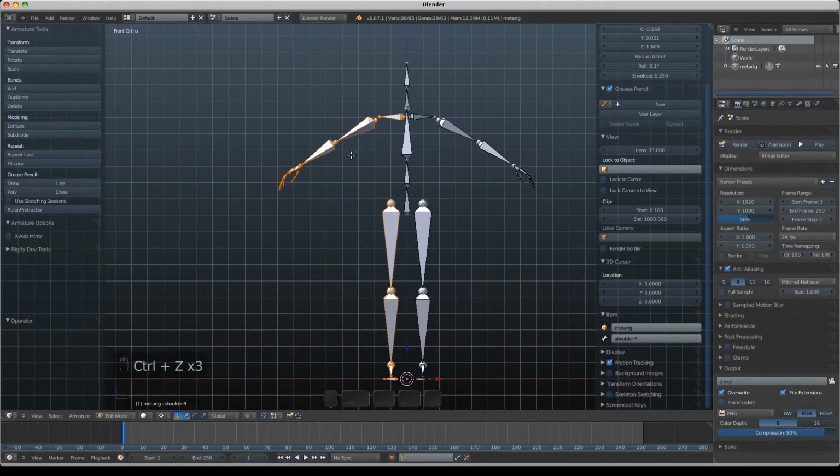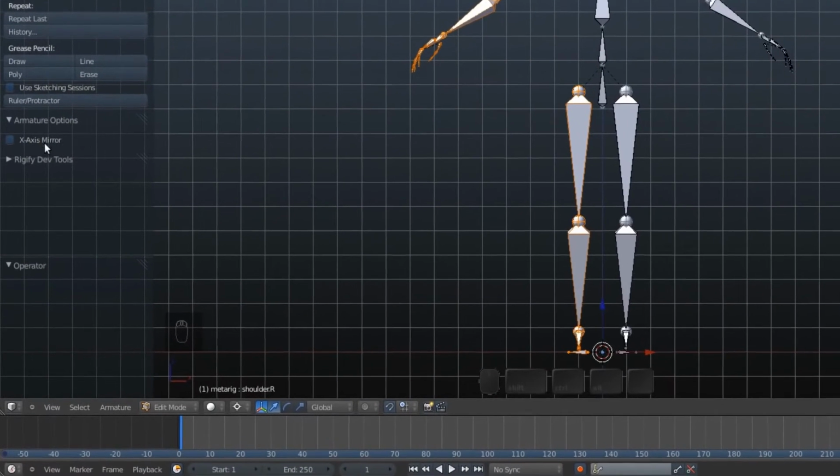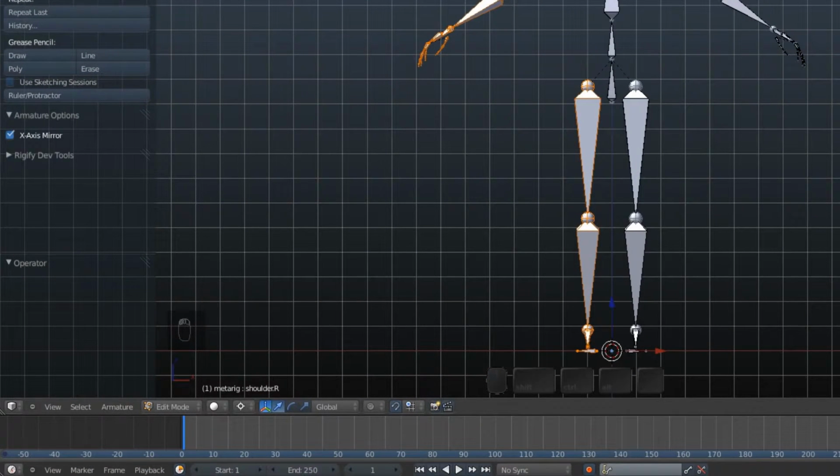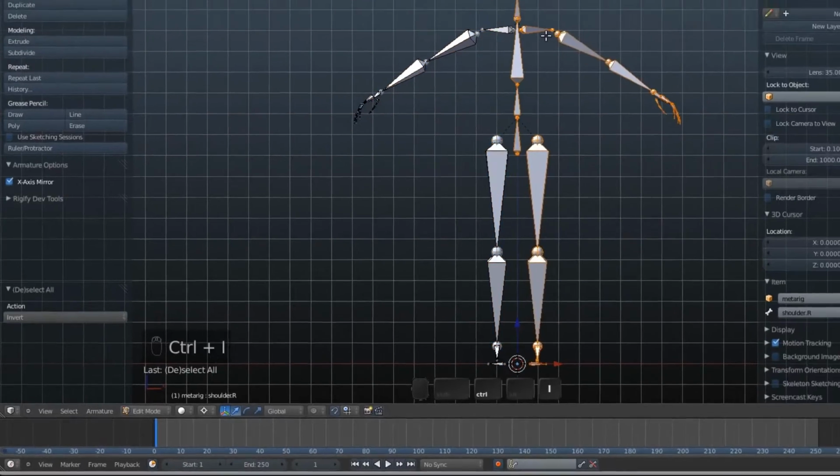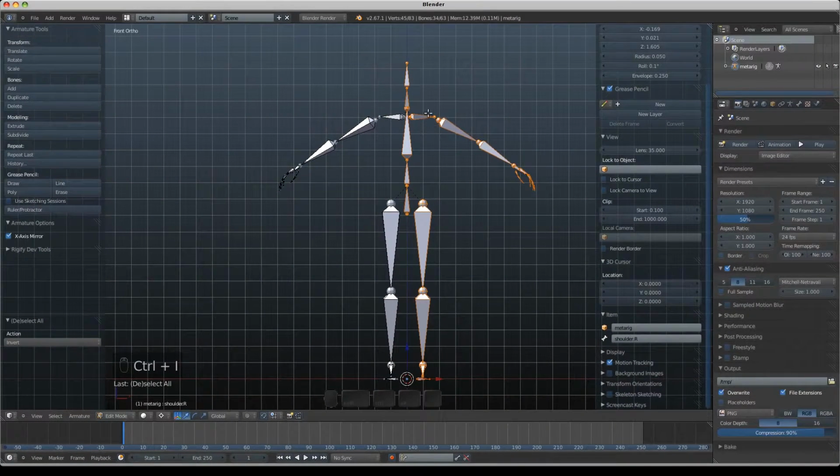I'll just step back. Now if we turn on this option, the X-axis mirror, we can press something like Control I to invert the selection. So we've now got the bones selected that we want to copy the roll from, and because the bones all have corresponding names for the left and right, if we now perform some transform like, say, Control R, you'll see that all the bones on the armature's right hand side are now flipped over. So if I just Control Z out of that, you'll see what's happening. We've got a bad roll now.